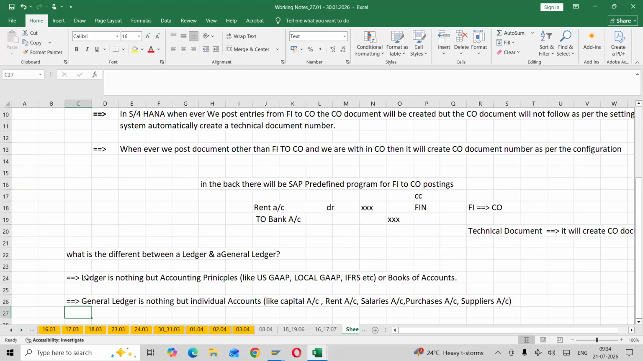For example, I am following three accounting principles: one is US GAAP, one is Indian GAAP, and another one is IFRS. So I won't write all the transactions in one book. I will prepare a separate set of books for IFRS transactions, a separate set of books for US GAAP, and a set of books for Indian GAAP. So each individual book we call a ledger. Ledger for IFRS, ledger for US GAAP, ledger for local GAAP. Clear? Yes, no? Yeah, clear, sir.